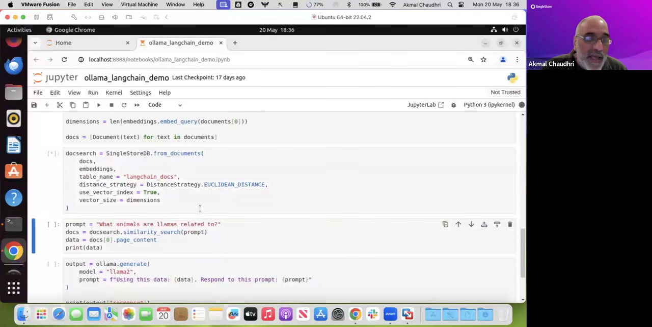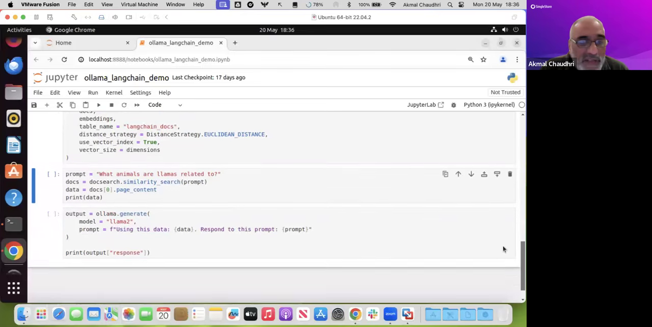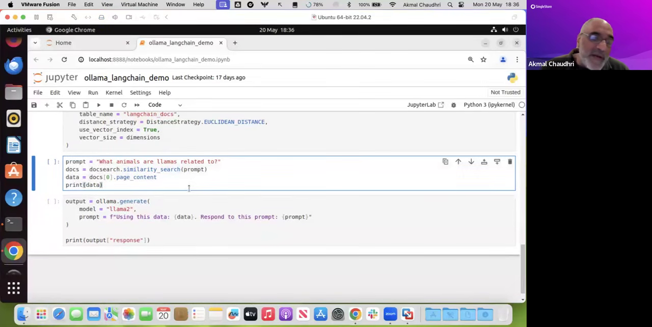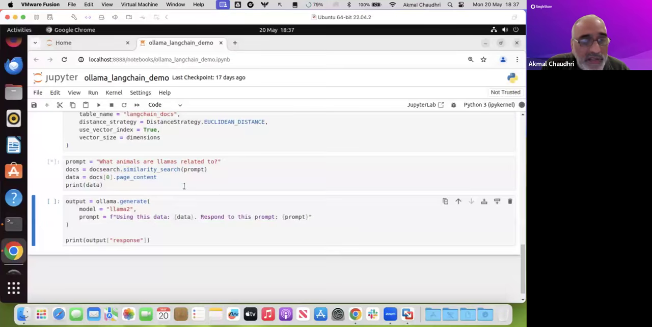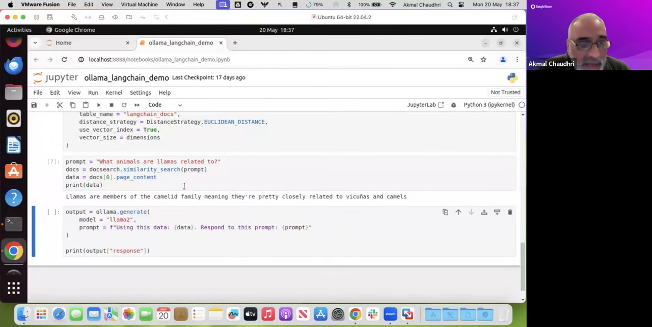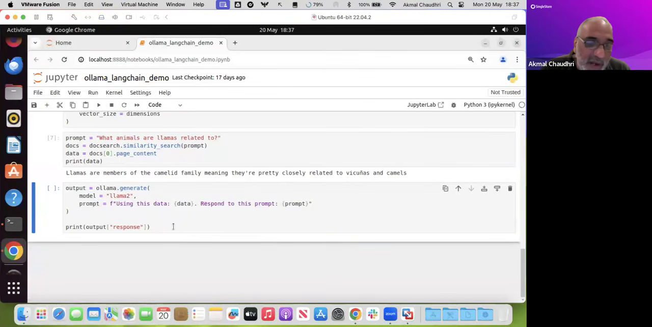Okay, so if I run this, it's fairly fast. There's a very small quantity of data, as you can see, so it doesn't actually take very long. But now I'm connecting securely to SingleStore. I've stored that data, but everything else is running locally here. And then again, standard RAG, prompt: what animals are llamas related to? Just ask the question, we convert that using the mini LM again, and it returns an answer to us. So llamas are members of the camelid family, meaning they're pretty closely related to vicuñas and camels. And then that answer we can take and feed into the LLM itself, down at the bottom here.